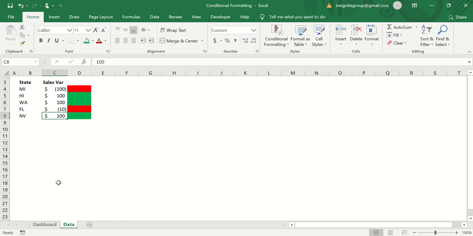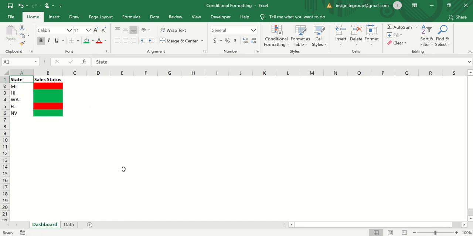You could also think about this from a dashboard perspective. If you're building a dashboard, maybe you have a reason for wanting to color code this and not actually bringing over the value. Maybe you just want to say, hey, Michigan's down, Florida's down, the rest of the states here are up in terms of their sales status. So you could call that out in that way. But again, it's not as intuitive how you would update that with conditional formatting, which is the purpose of this video.